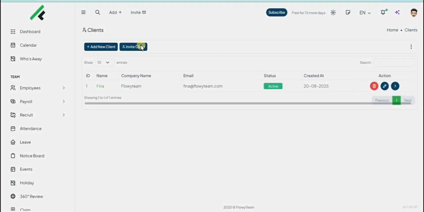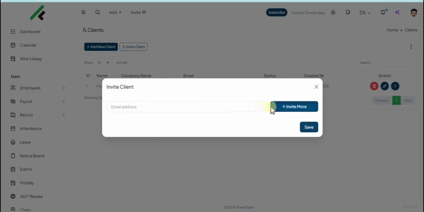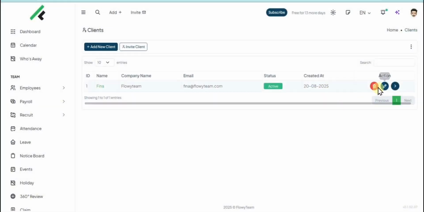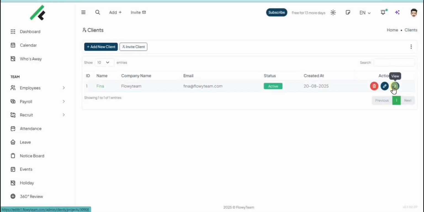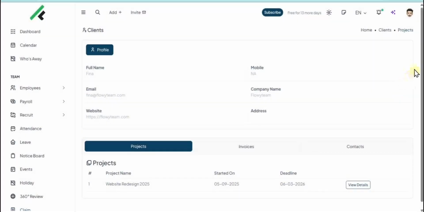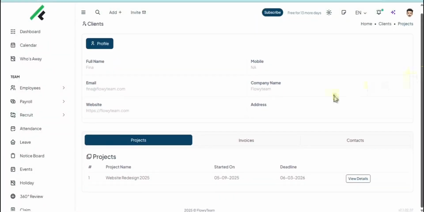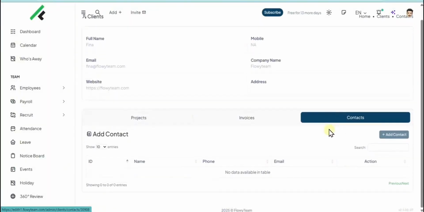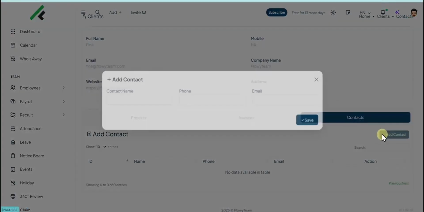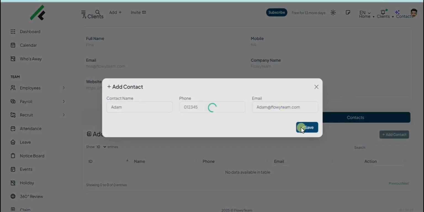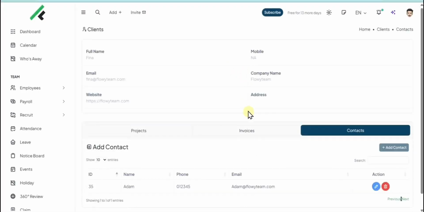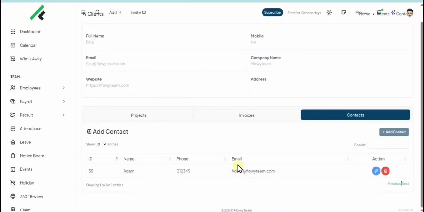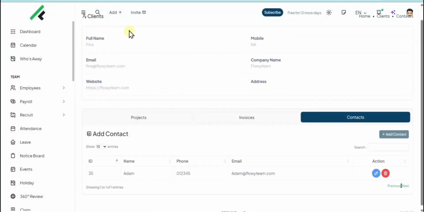It means that whenever you register a client in the system in this client module, the client will get a notification via email and they can access the client dashboard. For each client you can view any project they're related to, any invoice, and also their contacts. So let's say that if you want to manage access to your client dashboard, you just need to log in as admin, go to the settings and click module settings.